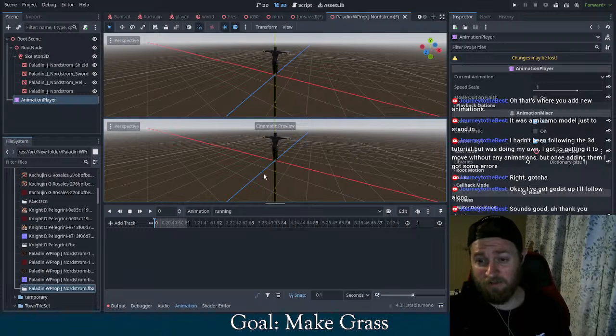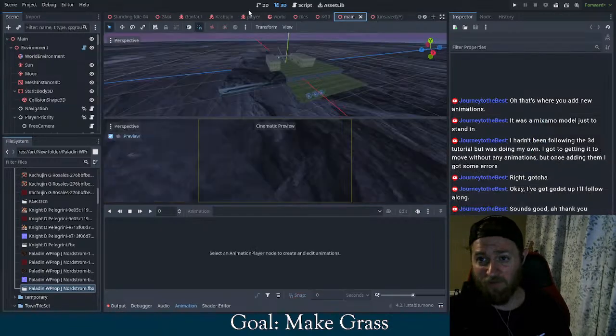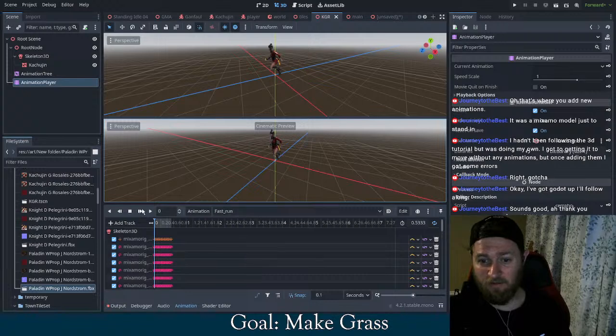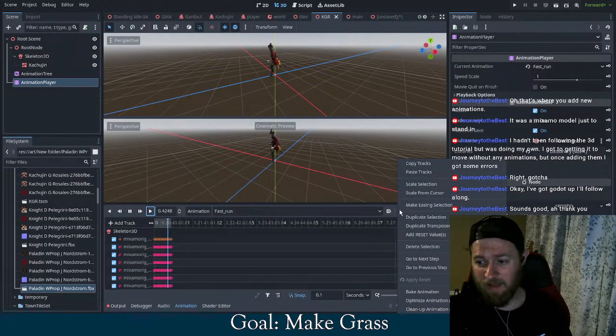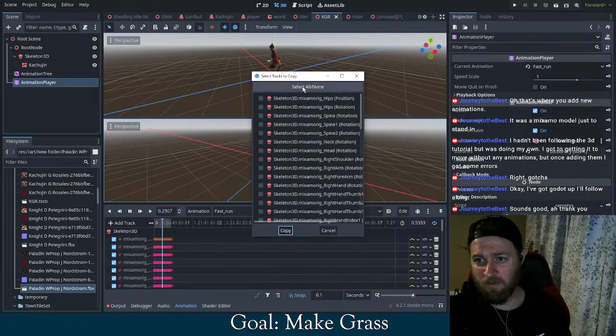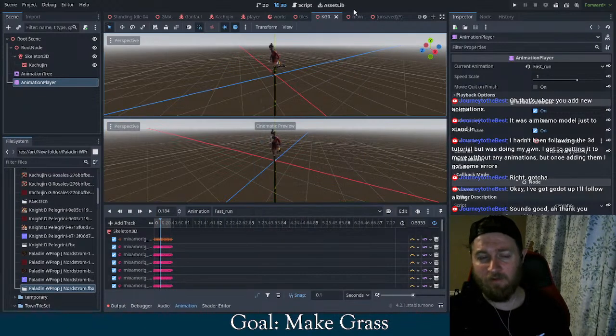The other option here is if you go create one and you have another person that already has the animations on there, right? You can see I have this run on here, which you can do. And I couldn't find this anywhere. I just kind of stumbled into this. Go copy tracks, select all, and almost everything from Mixamo has the same skeleton. So it works out pretty well.